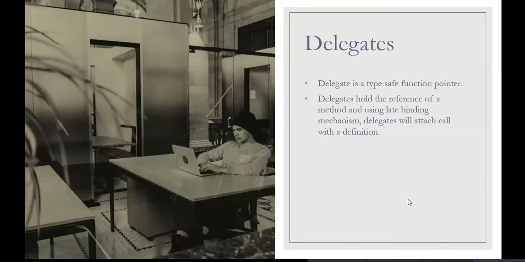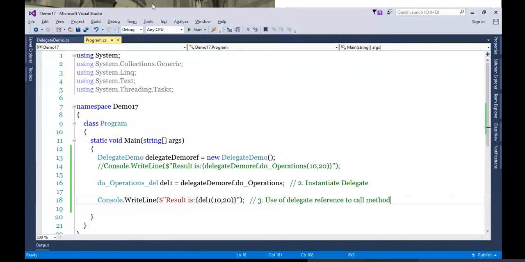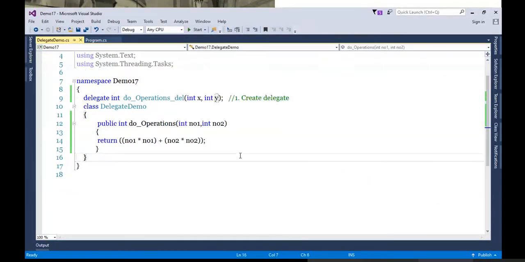Okay. So are you getting this? Sir, I have one doubt. Yes, please. If number of methods get changed, like I write one more method with same return type, same number of parameters and same data type of parameters, then do I need to create another delegate, or will the same delegate work for both methods? Yes, I'm coming to that point. Just a minute. This much is clear. Are you getting this? Yes. Okay.